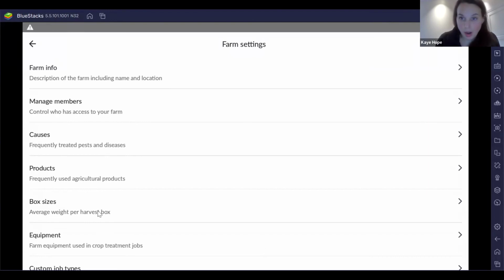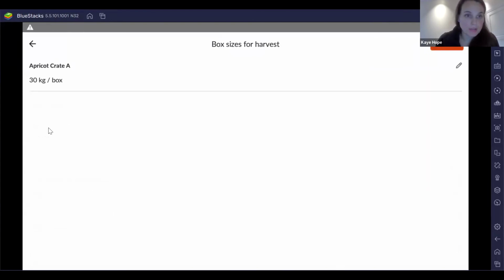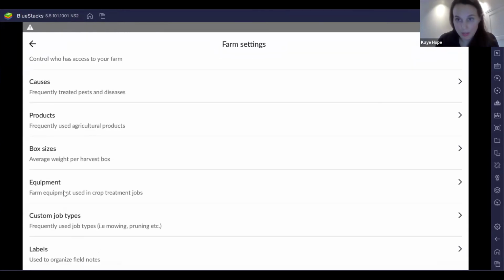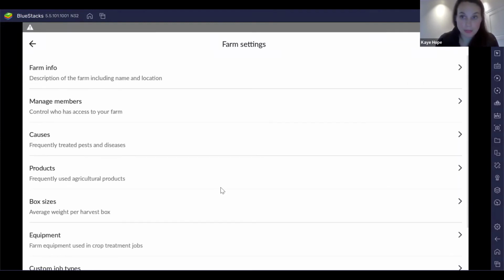If you are doing harvesting and you'd like to record harvest with Farmable, you can have different box sizes for your different crop categories or varieties that are applicable for your harvest. And you also have an equipment library here. So those are really the 4 main libraries that you can build up in Farmable.